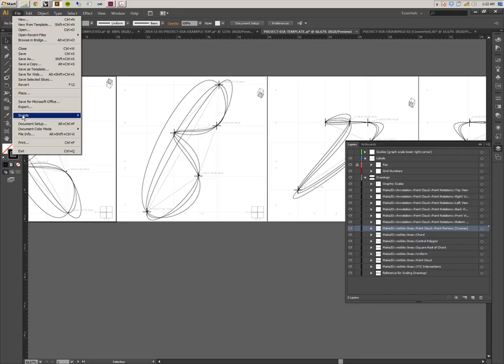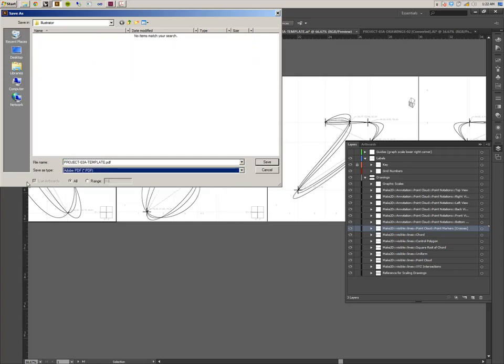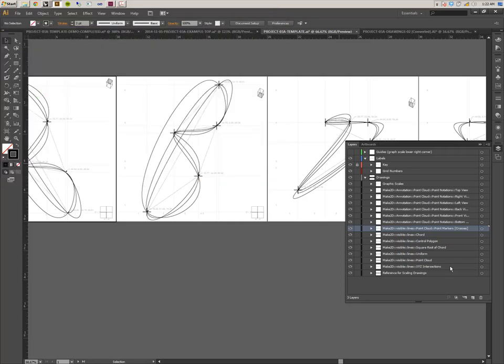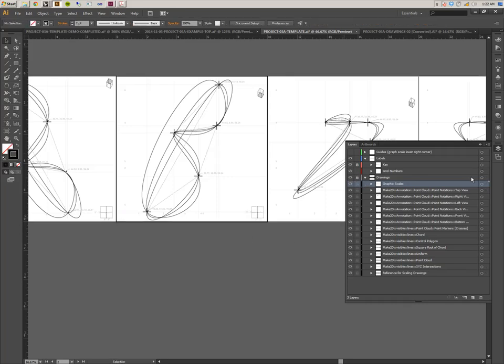Let's see, do a save as and just save it as a PDF, and you just want to make sure you use your artboards when you do it. So you want to have that checked. Oh yeah, and the thing I was saying is with the graphic scales, just pick on that layer and then hold down Shift and ungrab that last one. You can lock your drawings and do that.